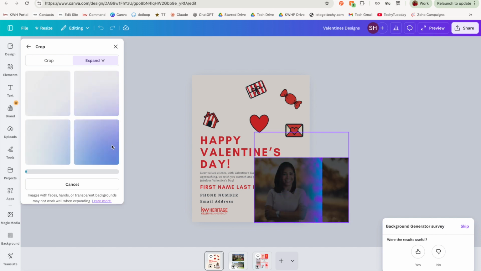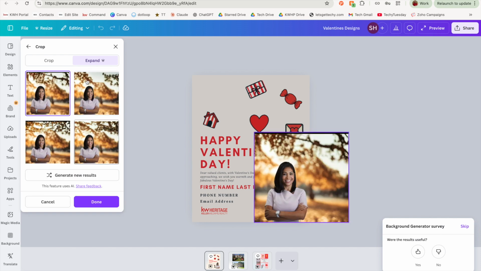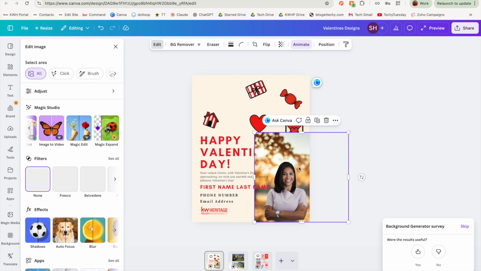Press expand. And now it's going to give me 4 options of how Canva AI thinks this should be expanded. Now, depending on which one I like the most, I can then select the image and press done. Again, you can generate if you need to. And now you can see that this image is going to be taller. This again gives you more flexibility on where you're putting your image.